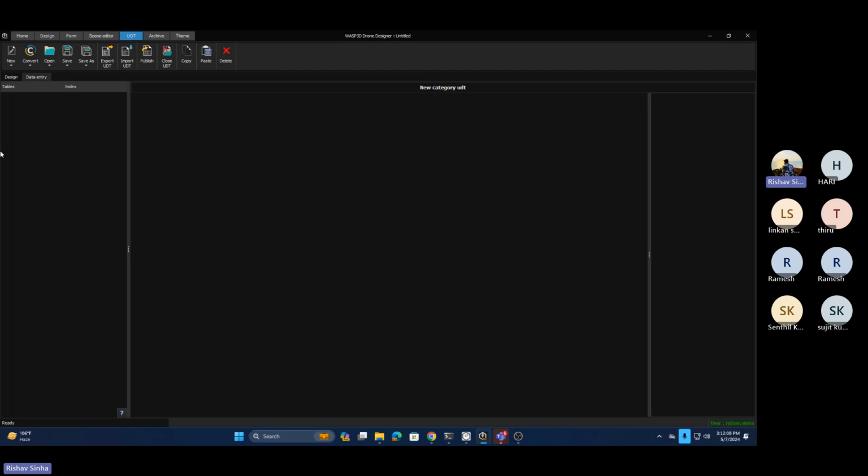Now we have to create a table. In the design section, this is the data entry section and this is design. In design, I'll right click and click on add table. Now you can see there is a table. I'll give a name to the table. So in category UDT, basically there is one table for category and another table in which we fill the news. Okay, so there will be two tables.